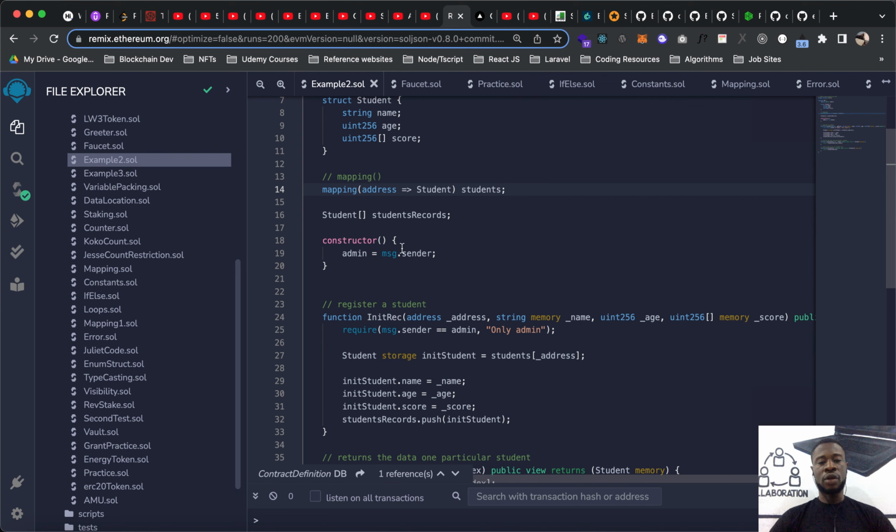Moving over to the constructor, that is on line 18. A constructor is a function that runs immediately when your smart contract is deployed, and it runs only once. From what you're seeing here, we are setting the admin equal to msg.sender, which means once this contract is deployed, it sets the admin to the person that deploys the contract. The reason we did this is because we are going to write a function which will require that only the admin can call that function, right?